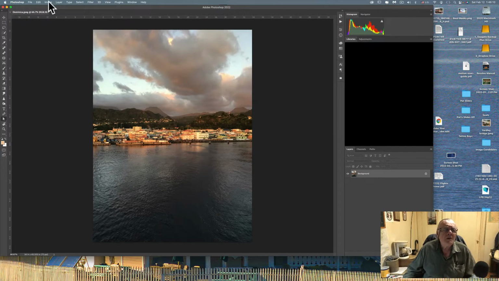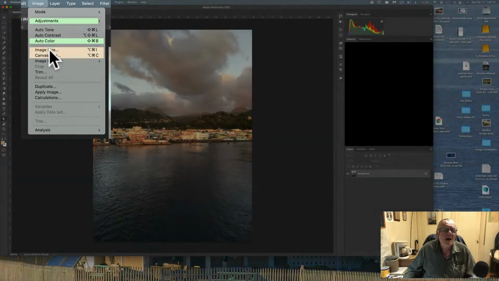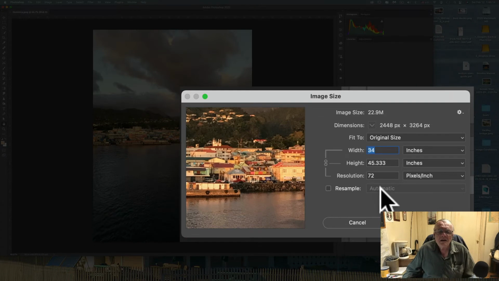And if we go up here to image size, it will tell us that the screenshot that we have here is 72 dpi, and if we were to print it out, it would be 45 by 34 inches. Well, that's kind of ridiculous, number one. Number two, you would never want to print at 72 dpi because you'd end up with a pretty muddy image. You always want to print at 300 or higher.